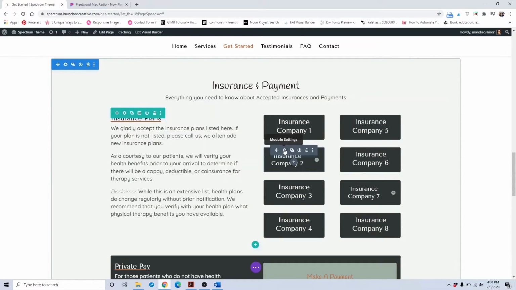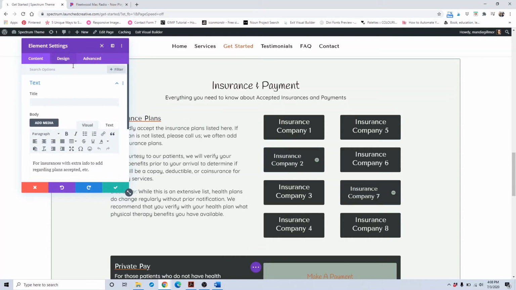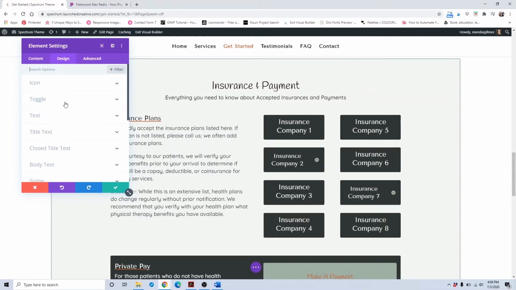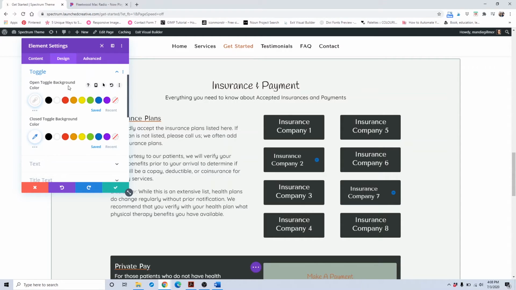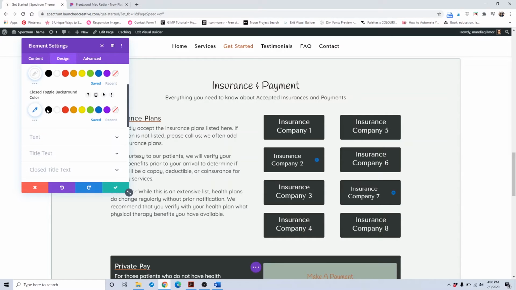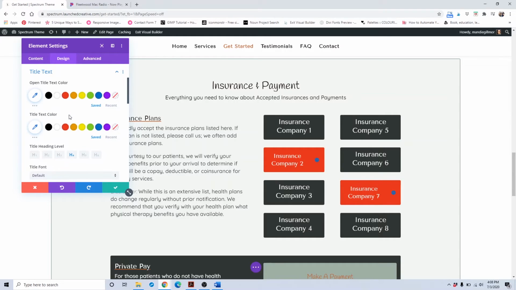And then to change the toggle boxes, you're going to highlight by holding down Shift and only clicking on those toggle boxes. Click the Design button. Icon, you can change the icon color here. Toggle, the open toggle background is when it's open. It's set to white. The closed toggle background is here, so you can change that. Title text, you can change the text color, you can change the font.